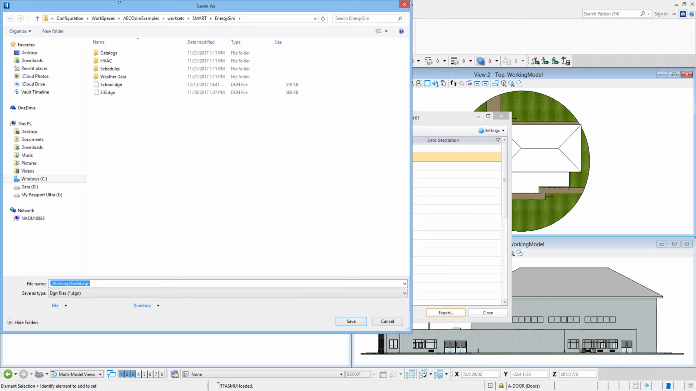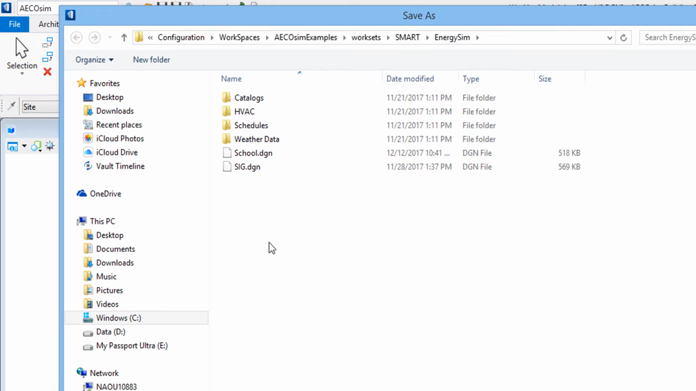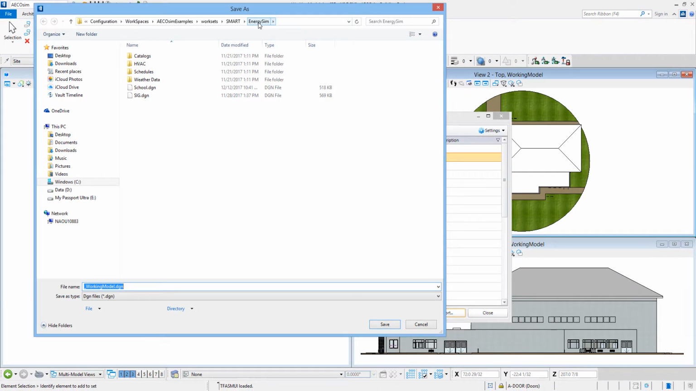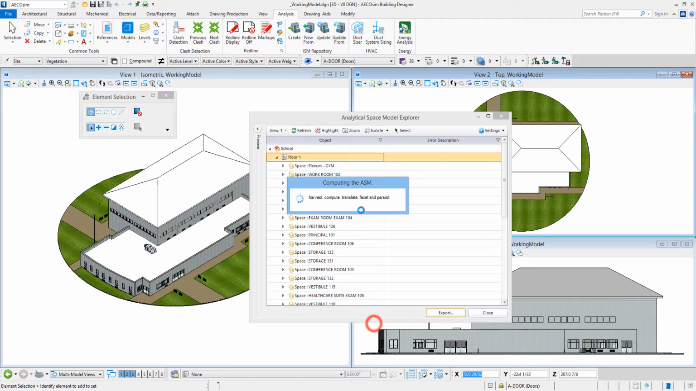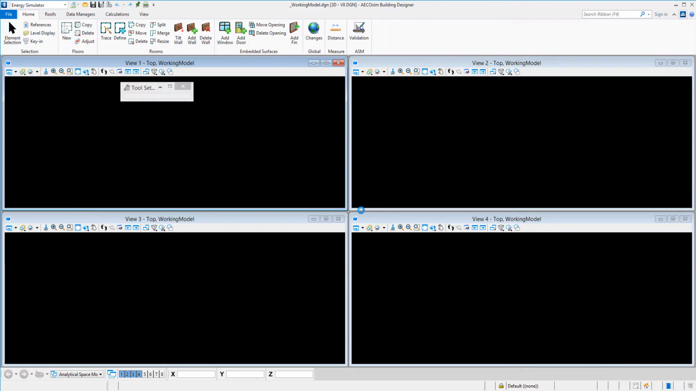I'll just click Export right here, and I'll export this out. Notice it's going to go into the Smart Competition Workset folder, and then there's a folder under there called Energy Sim. So when you export that analytical model, it will go automatically into this Energy Sim folder. I'll just keep it as the same name. Once I do that, that will open AECOsim Energy Simulator.